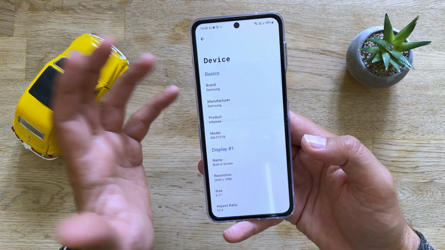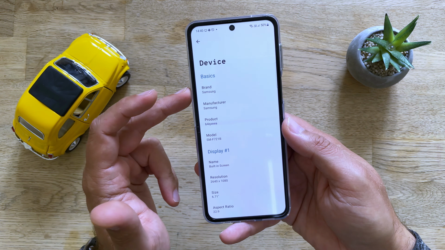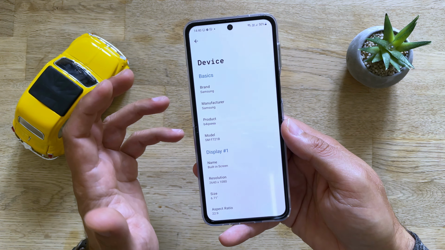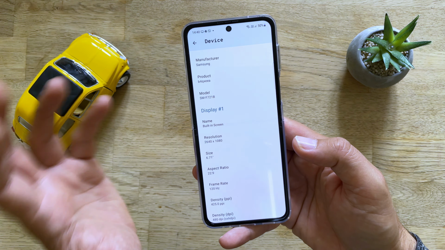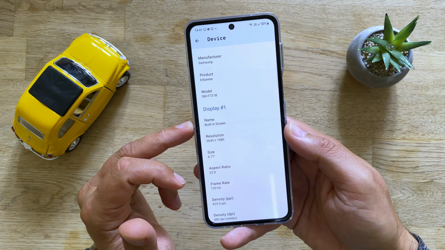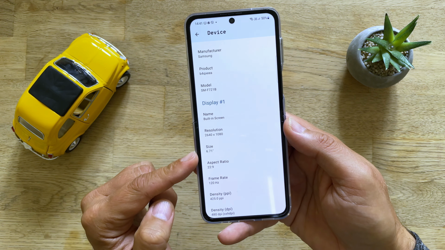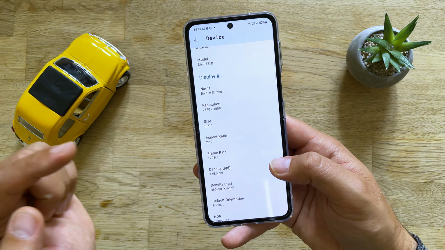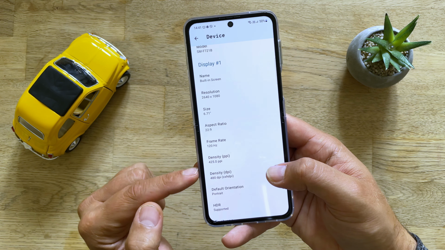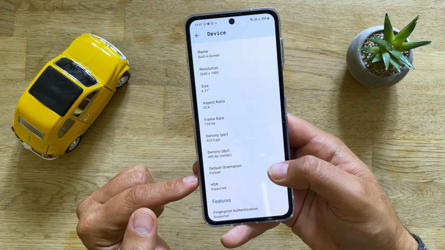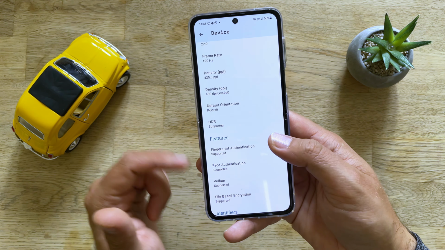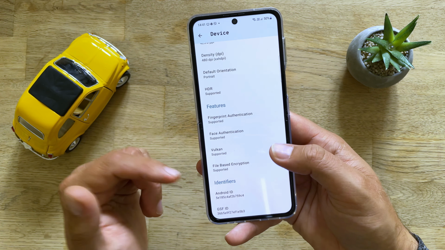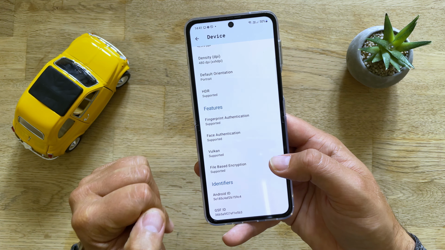When I click on device, I can get the basics. I know I'm using the Z Flip 4, it's Samsung, and the model number, which is also something important in case you want to go and fetch some ROMs from some firmware site or somewhere else. But that's not all. We have the display one, the built-in screen, the resolution. This is my main display. And how do I know this? Because the size is 6.71 inches, the aspect ratio, and also frame rate, density in PPI and density in DPI, also the portrait orientation, and if HDR is supported or not. Features: fingerprint authentication supported, face unlock, the Vulkan engine, file-based encryption also, and some more identifiers.